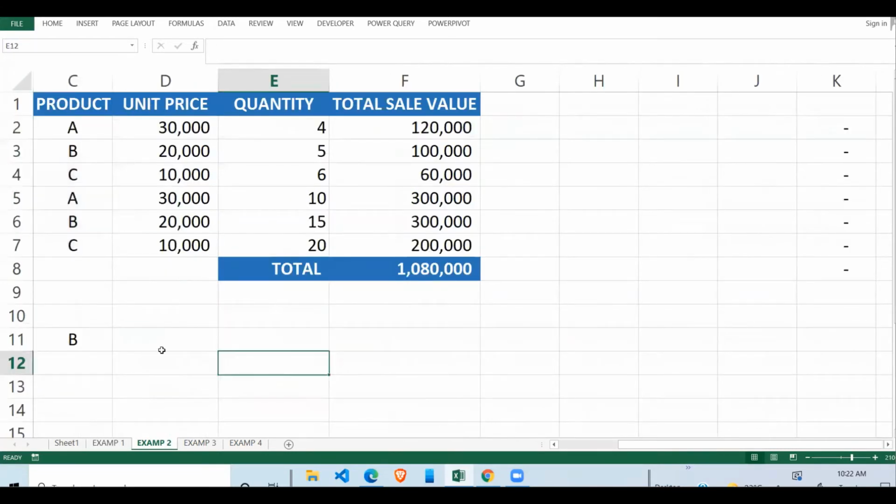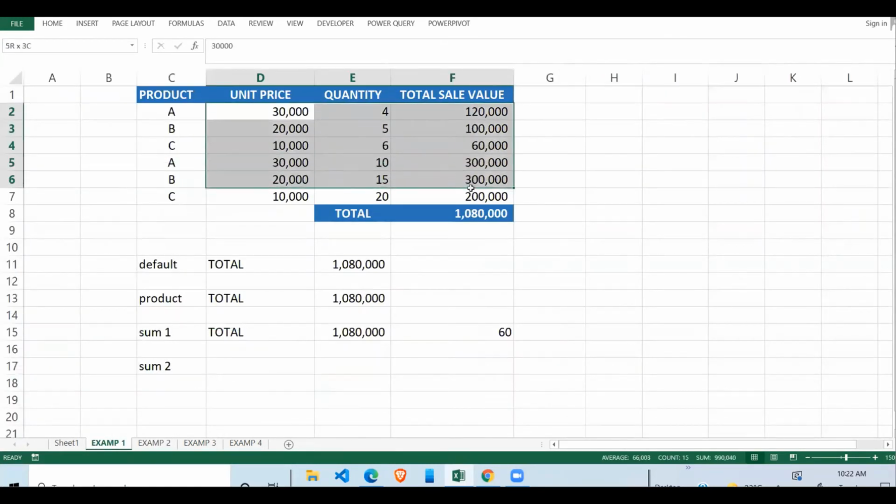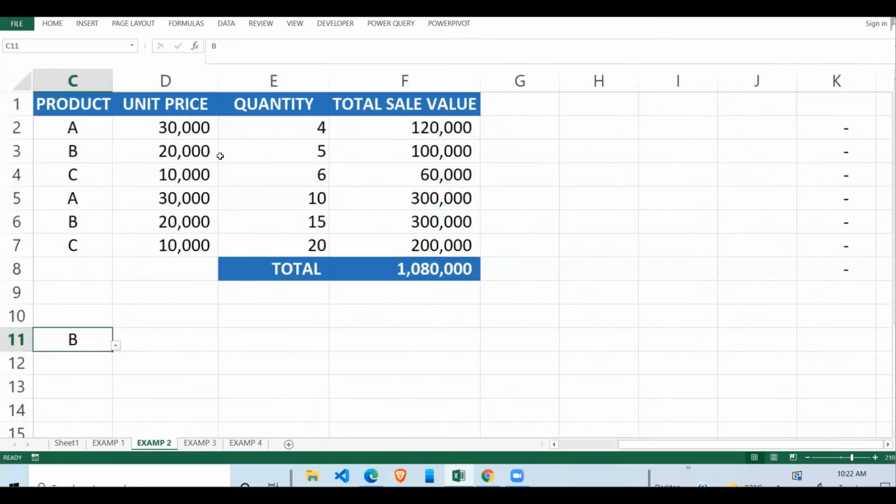The next example. Whereas in this first example, I looked at the sum for all the products, multiplied, then summed them up for all the products. In this second example, I want to multiply and sum them up for a particular product, like B. So let's see how we can do that.